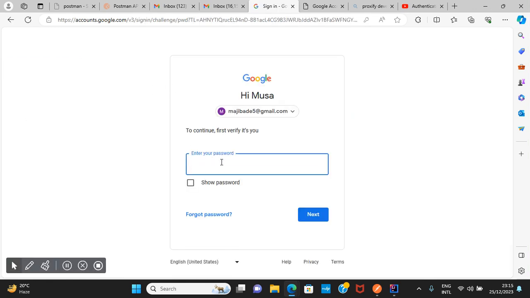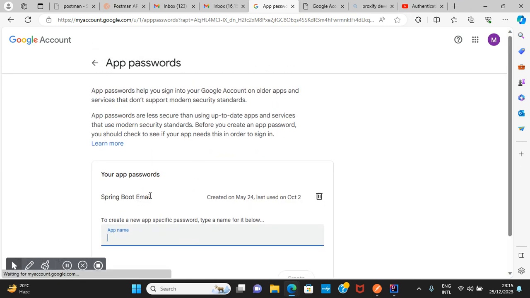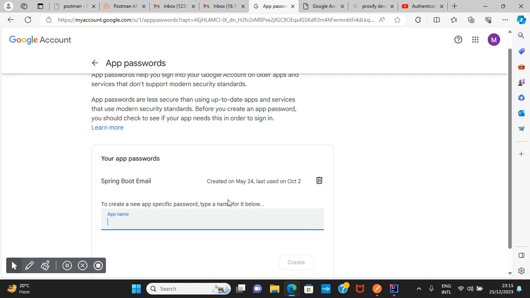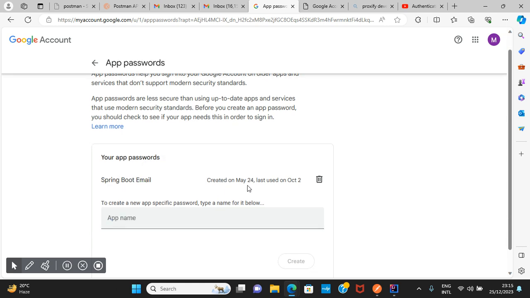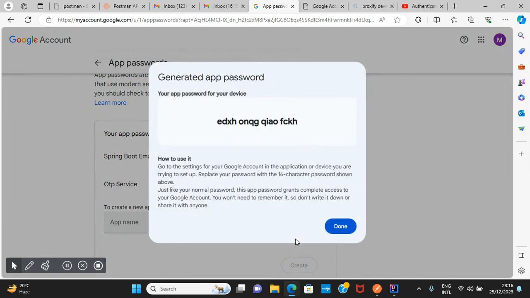It will ask you to enter your password just to verify that you are the one, so I'll type in my password. You can see here that I already have an app password. Since I can't pick this, let me create a new one. Let me call this OTP service. Then click create. You see this password that is generated there. You basically need to copy it. Copy this, click done.